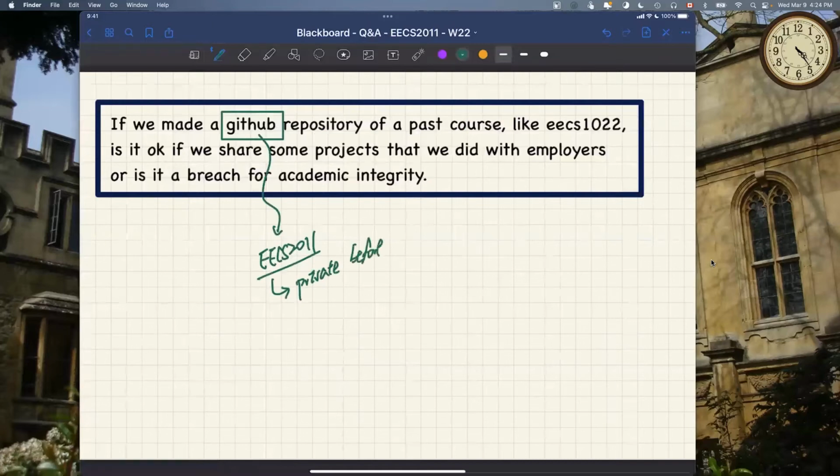Must be private before the official end of the course, which you'll be safer to assume is the end of April or early May, around that time. After the course is finished, you can feel free to make whatever work you did for this course public. That'll be fine. Meaning for those of you who took 2030 or 1022 with me earlier, if you didn't know this, you can make your projects from the earlier first year or second year course public right now, but not for 2011 because it is still active, right?